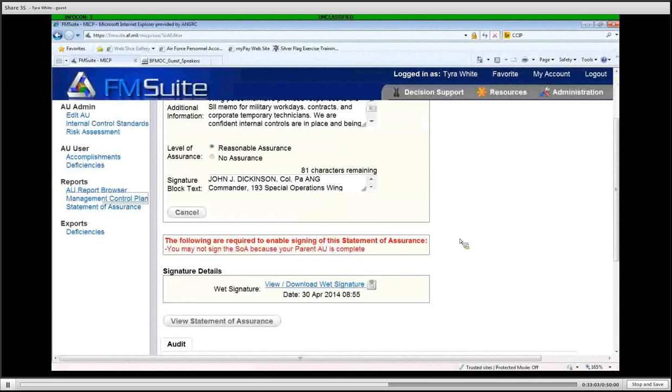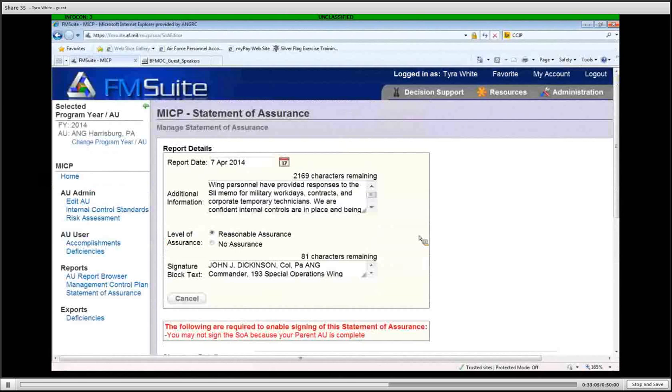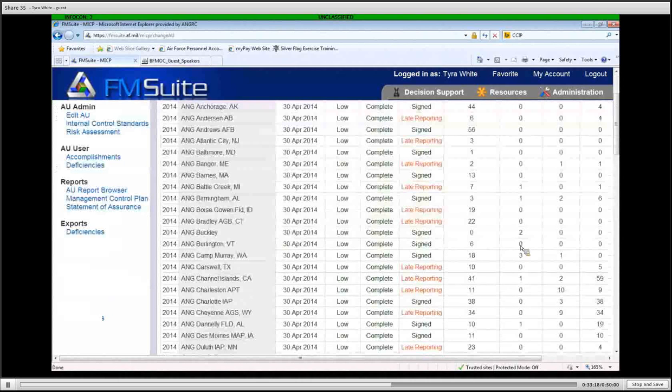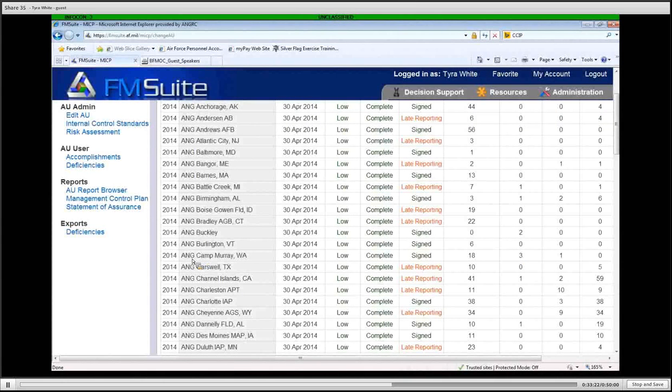Now I'm going to try to find one in here that has material weaknesses so that I can show you that. Go with Camp Murray.